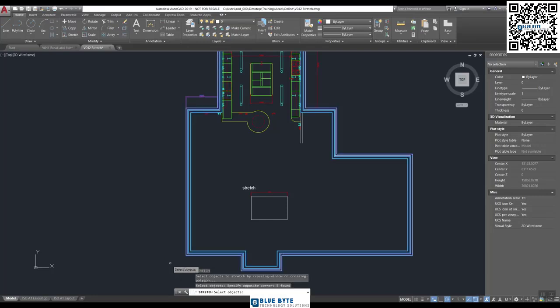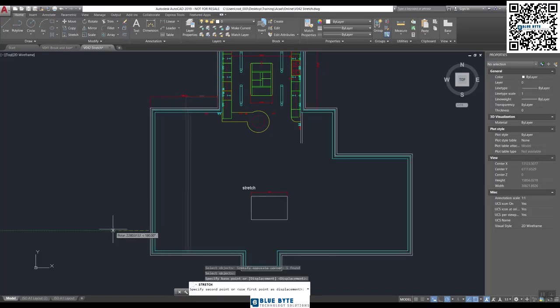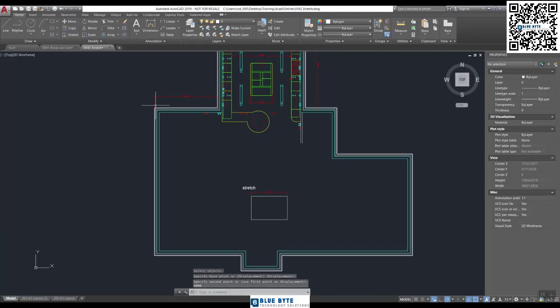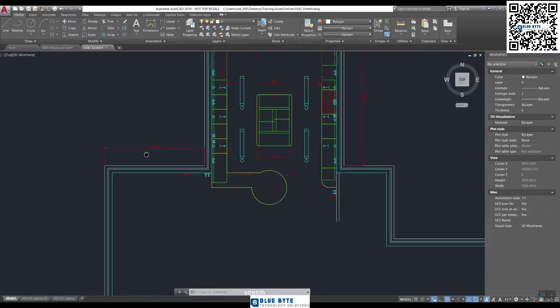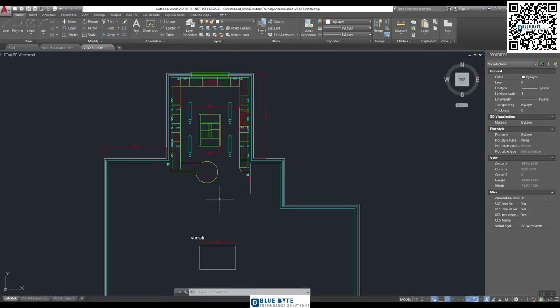Click, enter. I want to extend by another 2 meters, pick up a base point in fresh air, pull over towards the left, type in my 2 meters, and enter. Now you can see I've got 4 meters here. Fantastic. Everything that we want. We've made the whole drawing bigger. We haven't had to redraw it. The stretch command has come to the rescue.